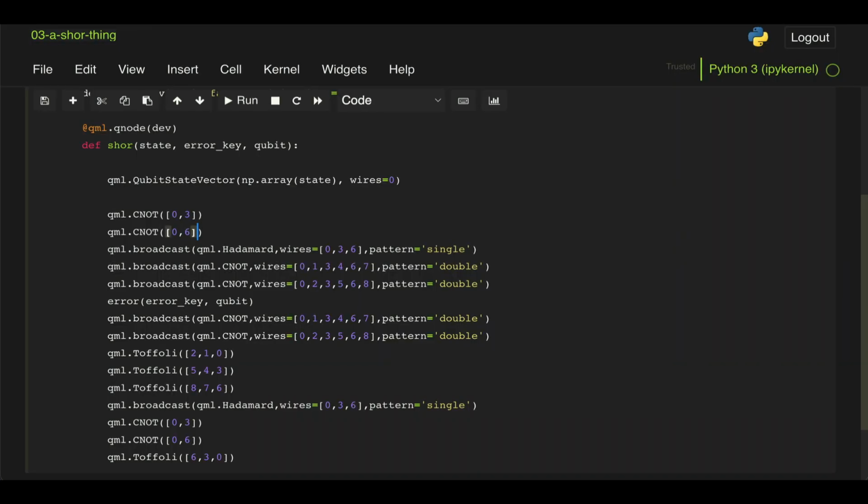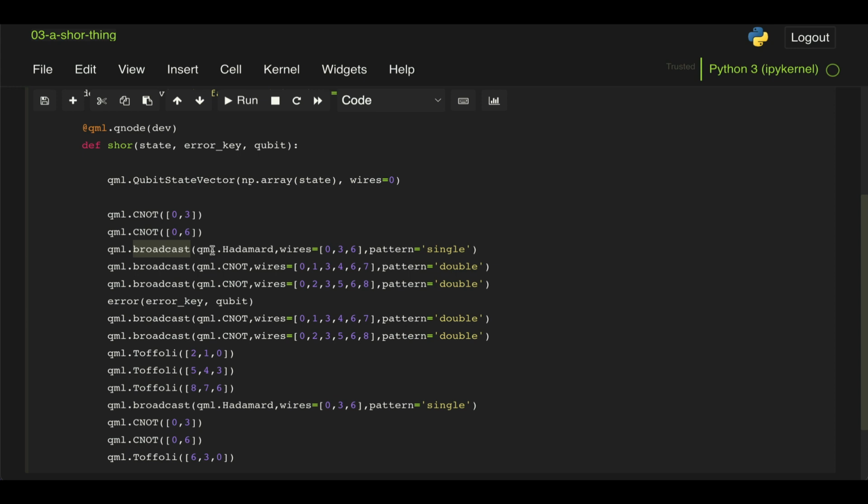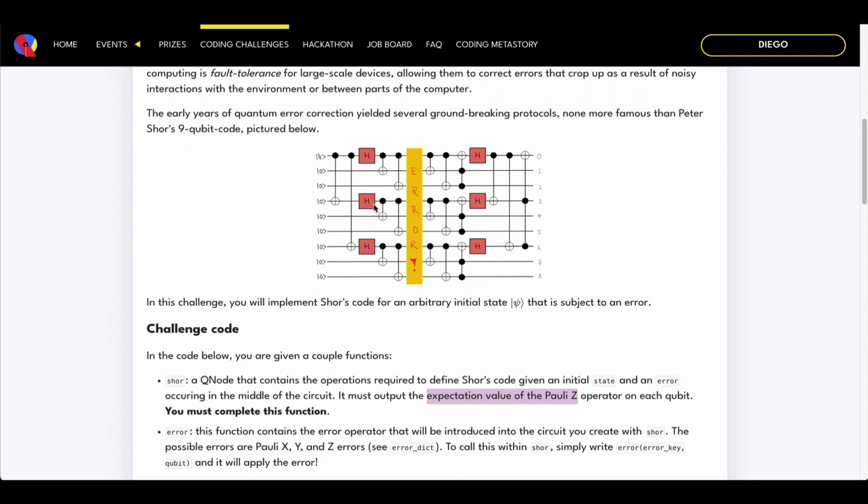Then I think this is interesting to highlight. I'm using this qml.broadcast function, which allows me to avoid having to repeat the application of these 3 separate Hadamard gates. So what I just say is use broadcast on the Hadamard gate and apply to wires 0, 3, and 6, and use this pattern single. And single just means that I'm using single qubit gates. So as you can see, that's on qubits 0, 3, and 6.